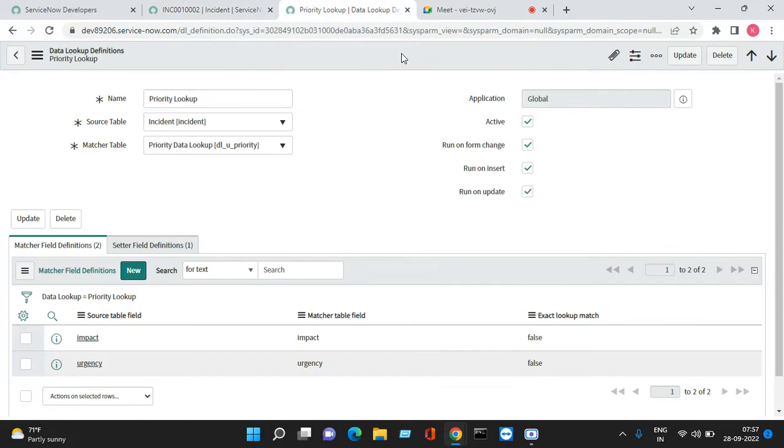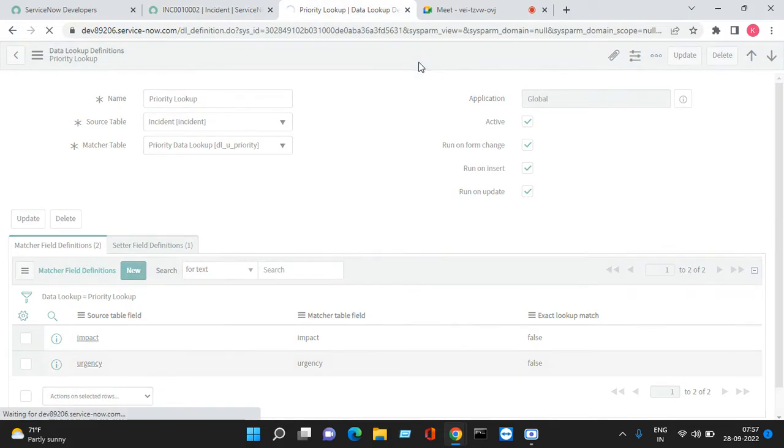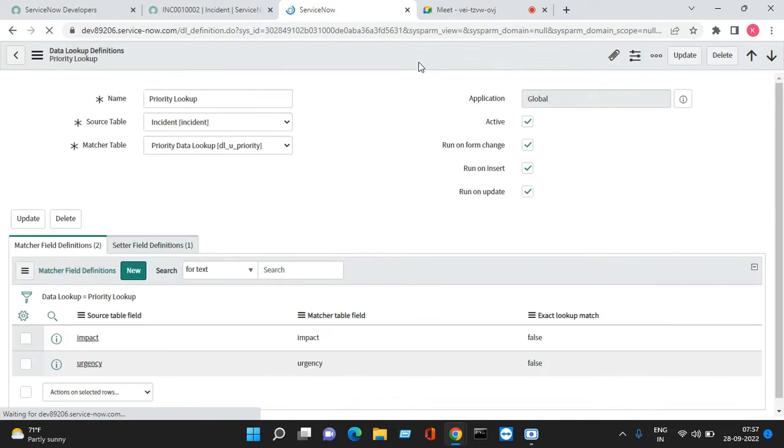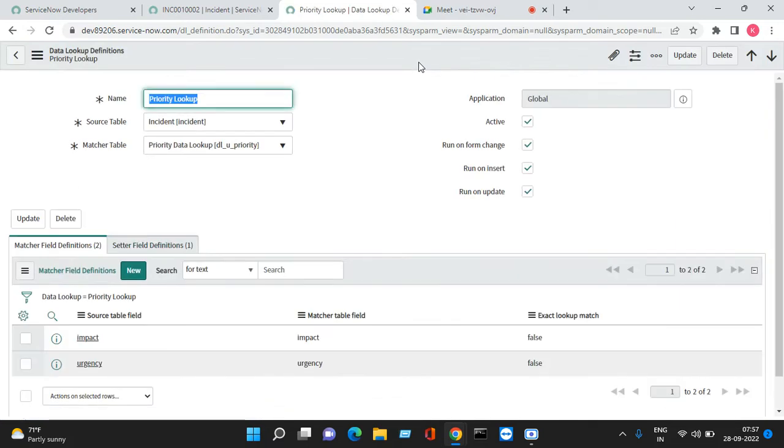So basically, if you want any priority lookup, 100% we can use run on form change, run on insert, and run on update. So these three we will always mark as true for this same thing.